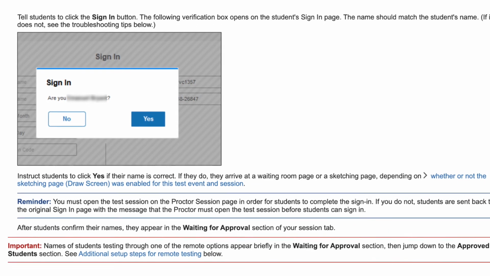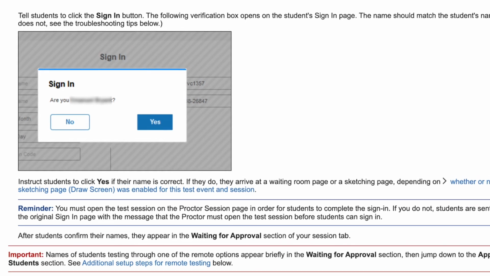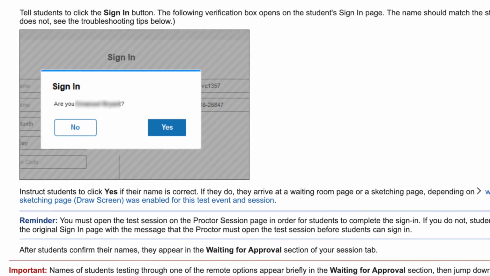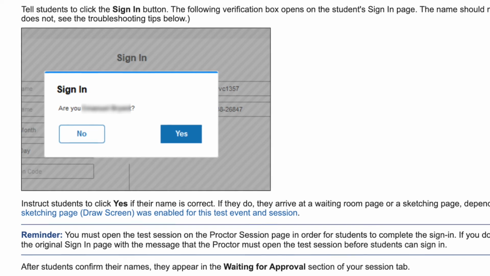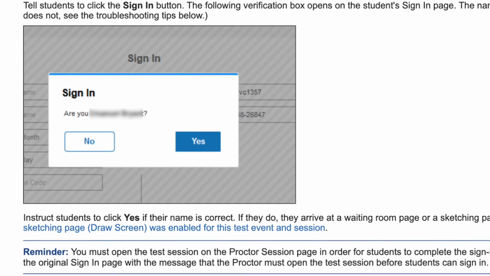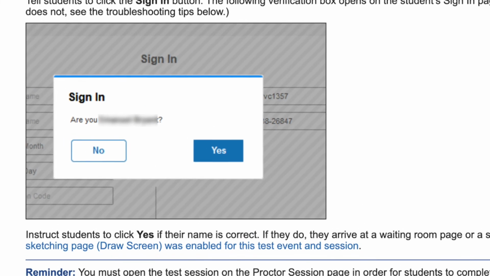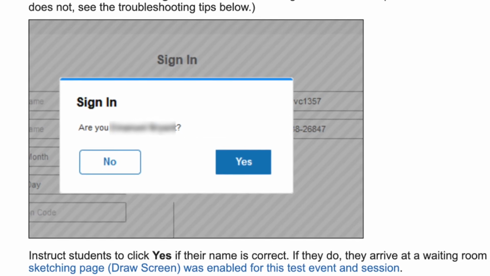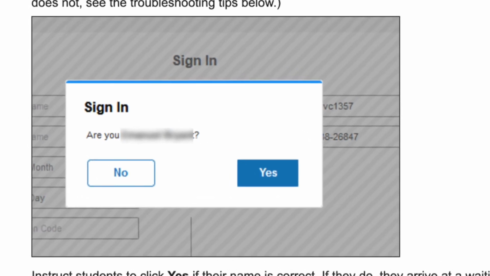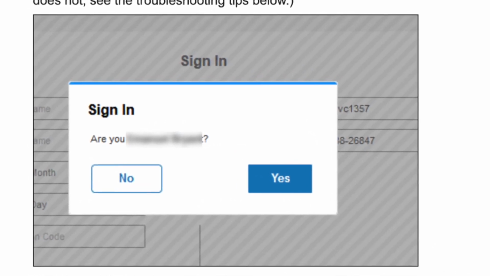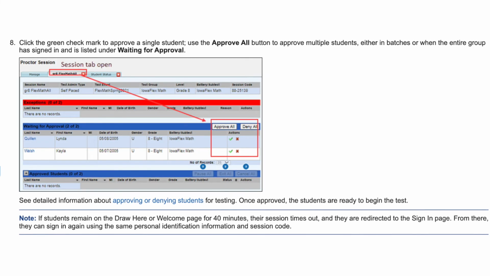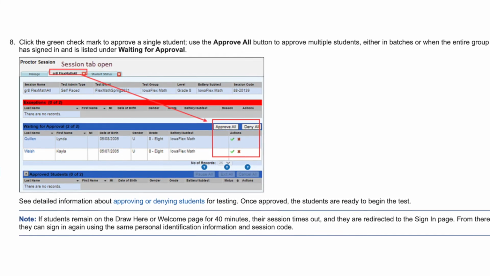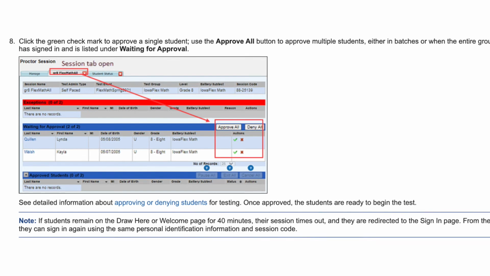Once students have filled in both boxes and clicked on the Sign In button, they will receive a prompt asking them to verify they are the right person taking the test. If they see their name, they click Yes. If it is somebody else's name, they click No, and we need to verify they are using their lunch number and the correct session code as they attempt to log in a second time. As students successfully log in, your screen will populate with the names of the students in alphabetical order.